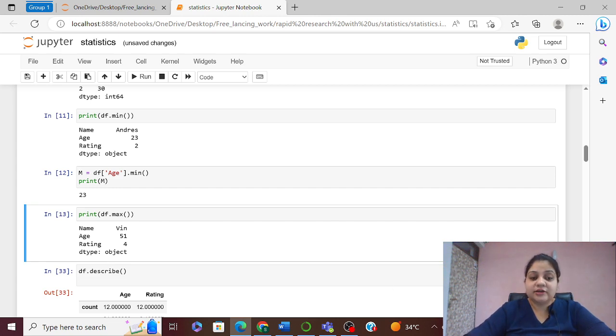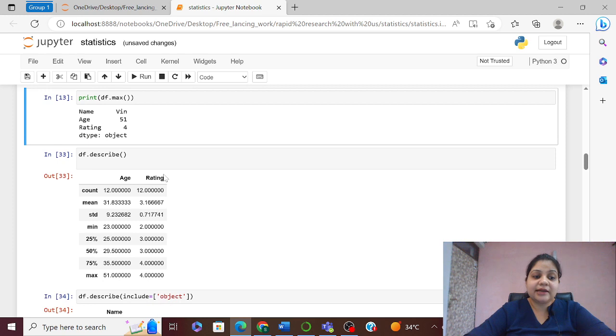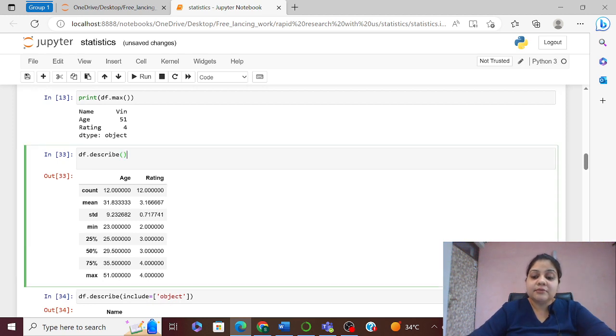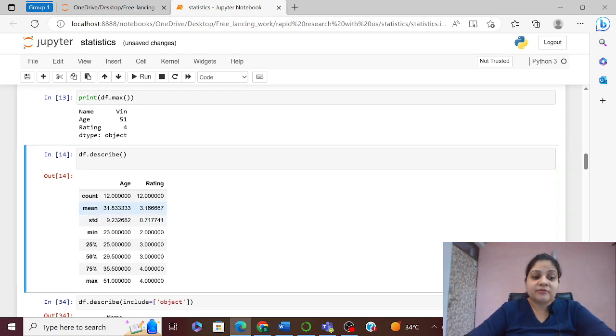Now we have a function, df.describe, that gives us complete statistical measures. In this we are getting the count, which means we have 12 entries in the table. We have the mean as 31.8 for age and 3.16 for rating, then the standard deviation, and the minimum value.